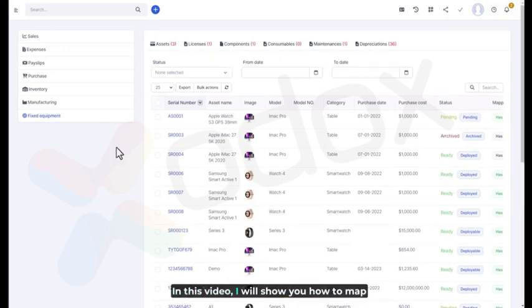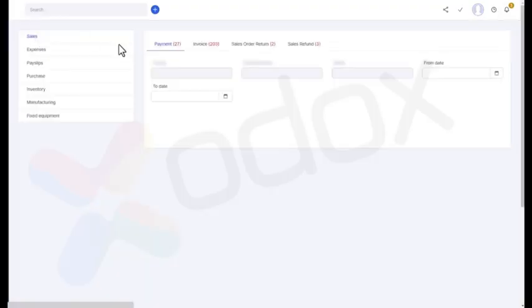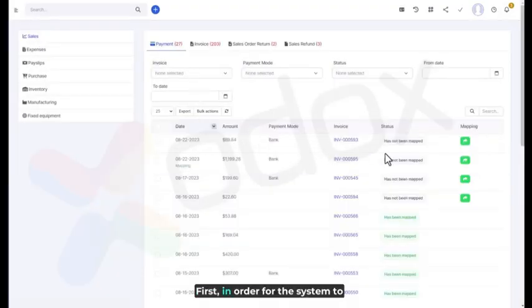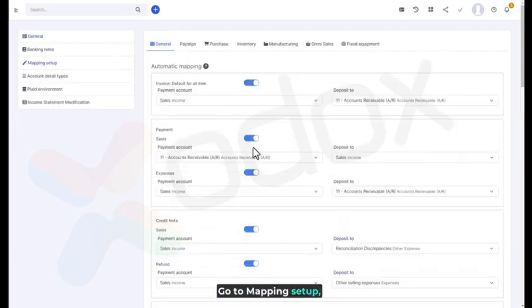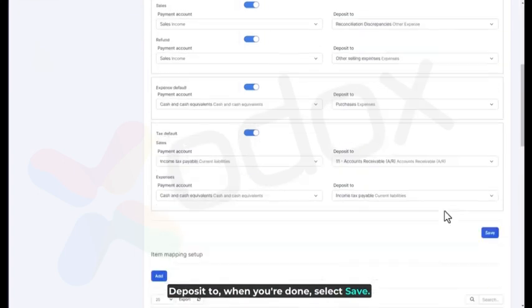In this video, I will show you how to map payment to an accounting account. First, in order for the system to automatically map payments, we need to enable automatic mapping for payments. Go to Mapping Setup, select the General tab, enable Automatic Payment, then select the account in the field Payment Account and Deposit to. When you're done, select Save.